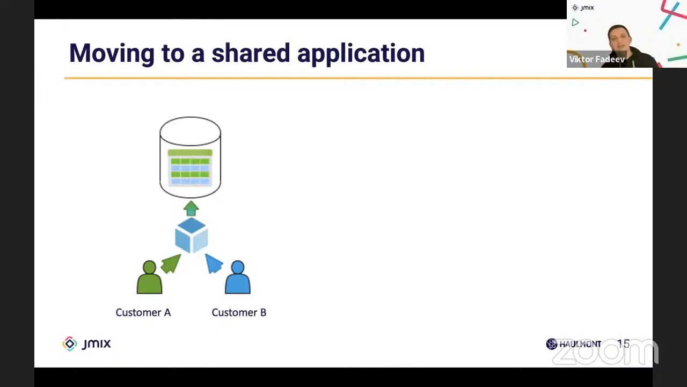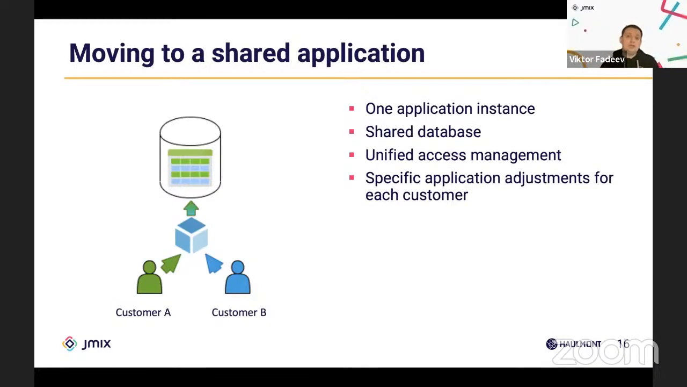So here is the slide where you can see that it's better to pack the application in one instance and make a shared database, and make your customer A, B, and whatever N access this application and get their specific data, get their specific business logic, and work in the same area, in the same instance, which you can maintain the same as it was in the previous schema. So it basically shows that you get one application instance, you get a shared database, you get a unified access management, and you can implement specific application adjustments for each of your customers, as I mentioned before.